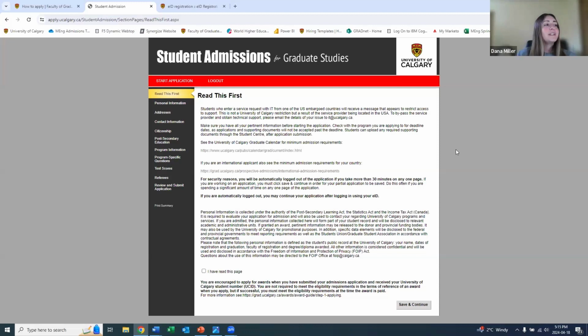I'm going to breeze through these first few pages as they're pretty straightforward, but if you do have any questions, like I said, you can jot them down and we can answer them at the end. This first page is just giving you some links to the minimum admission requirements and some information about the University of Calgary's use of your personal information. After you've read through that and agree with it all, you will just need to click off this I have read this page button here, and then you can click Save and Continue.